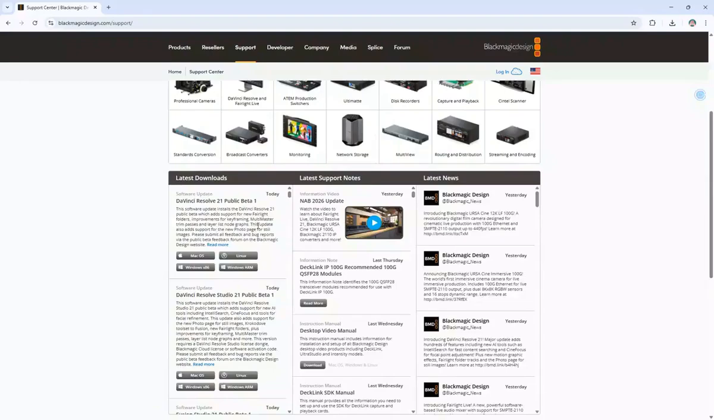You'll notice there are two versions, DaVinci Resolve and DaVinci Resolve Studio. The Studio version is the paid one with extra features, but if you're just starting out or want to try it for free, click on the regular DaVinci Resolve version. After clicking, you'll see options for different operating systems like Windows, Mac OS, and Linux. Select the one that matches your computer.